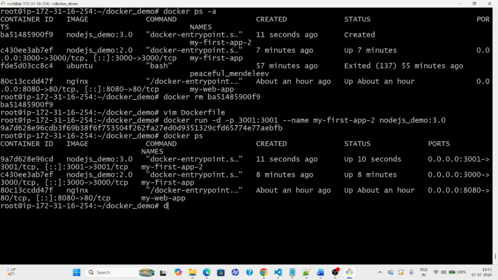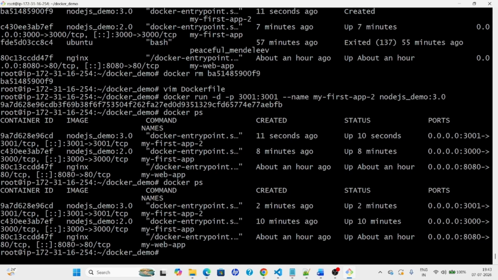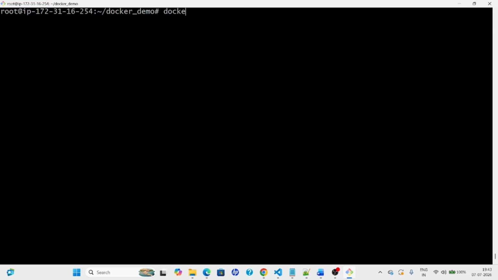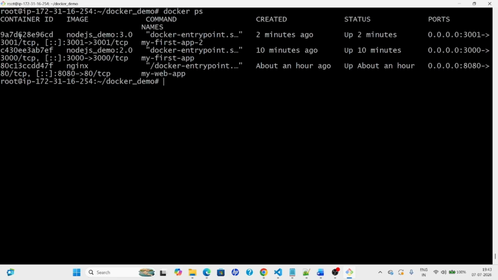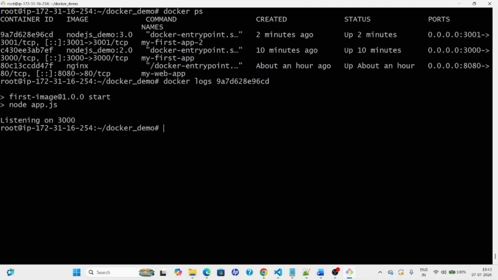So everything we have updated. Docker PS. So 3001, that is fine. Docker logs. Let me take the container ID. Docker logs. Listening on 3000. Why? This is the issue. Let me check.